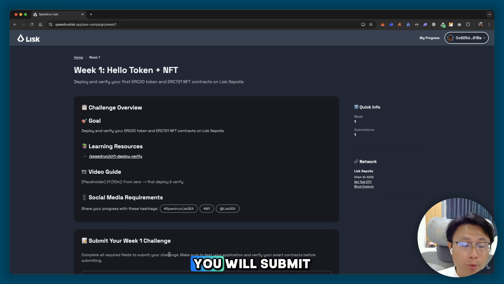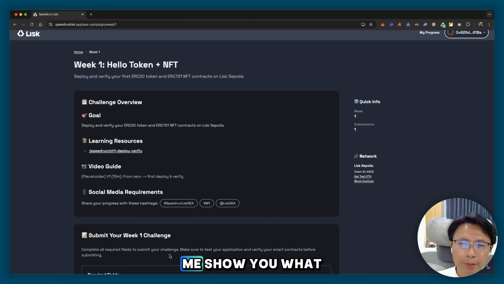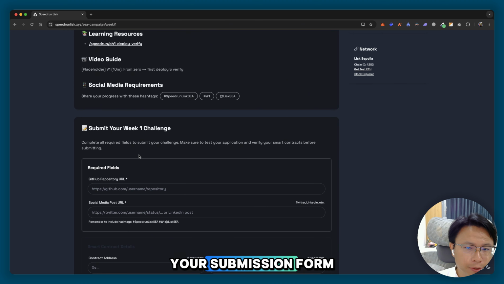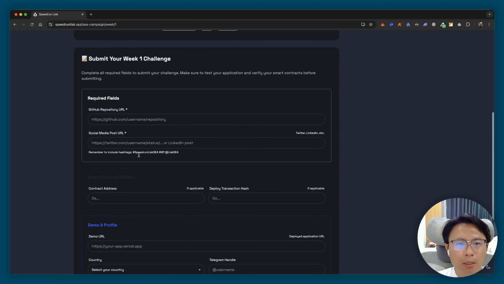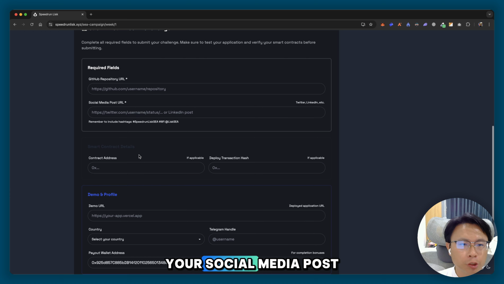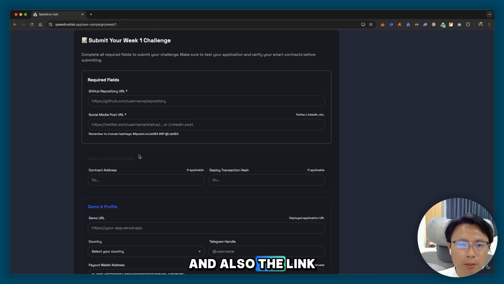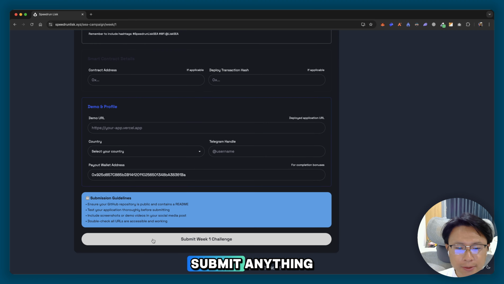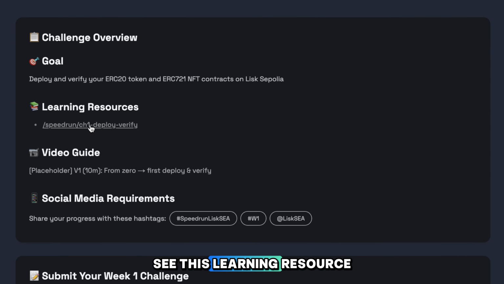This is where you will submit all your completed challenges. But first, let me show you what you're aiming for. Look at this. Here's your submission form where you paste your deployed contract address, your GitHub repo, your social media posts about this challenge, and also the link to your verified contract. But before you can submit anything, you need to complete the challenge first. See this learning resource? Click it and let's go.